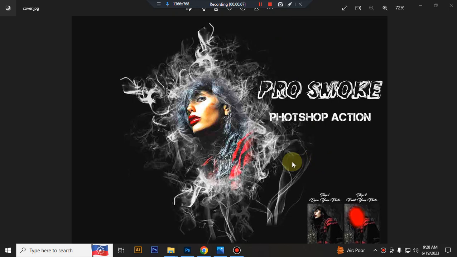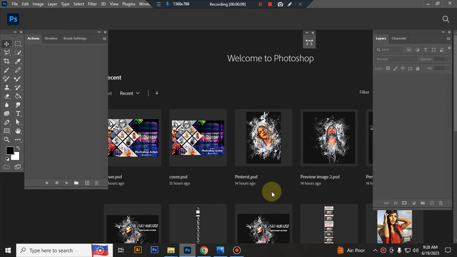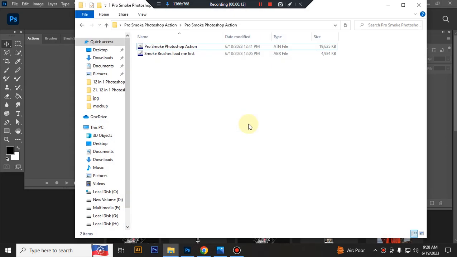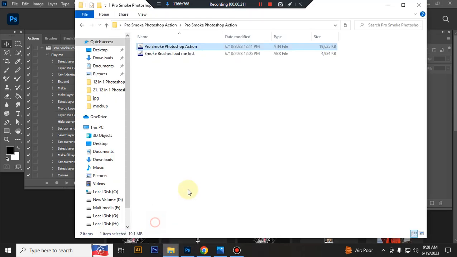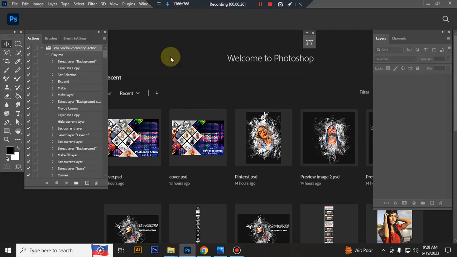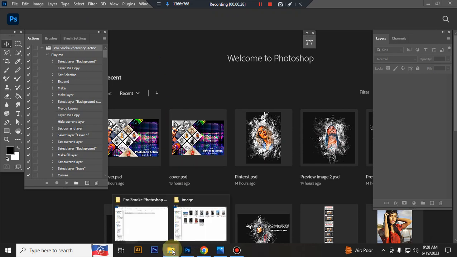First, open your Photoshop. Then, load your action file. Select your action file and double click it to load it in Photoshop. Then, load your brush file. Select it and double click it to load it in Photoshop.